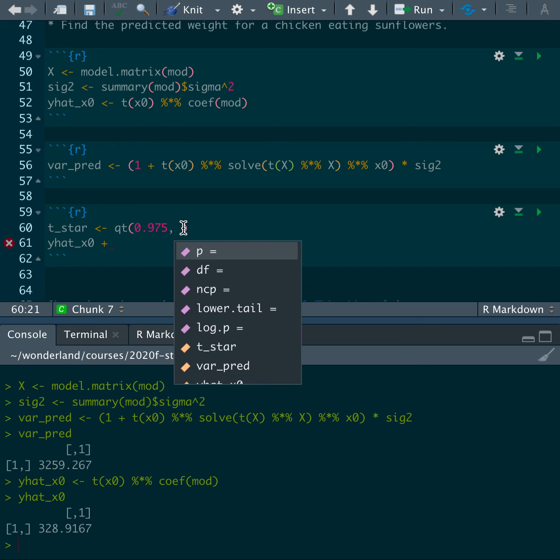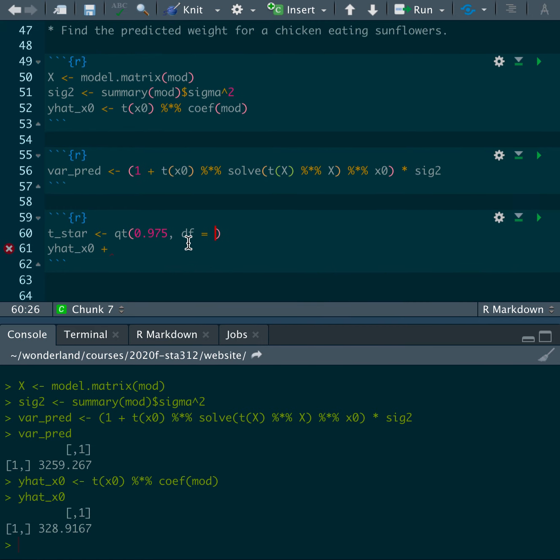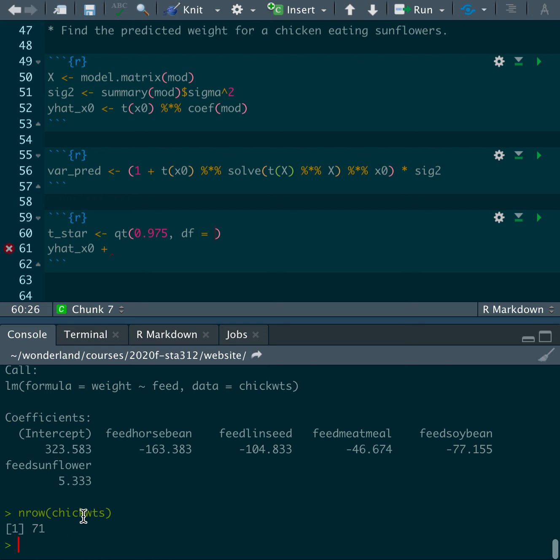And then what are we going to plug in for our degrees of freedom? Well, what do we need to know for our degrees of freedom? We need to know some information about this model, and we also need to know information about the data set. So how many predictors were in this model? We had 1, 2, 3, 4, 5, because we had 5 indicator variables. And how many observations were in this data? Well, I can use the nrow function to check how many observations are in the chick weights data.